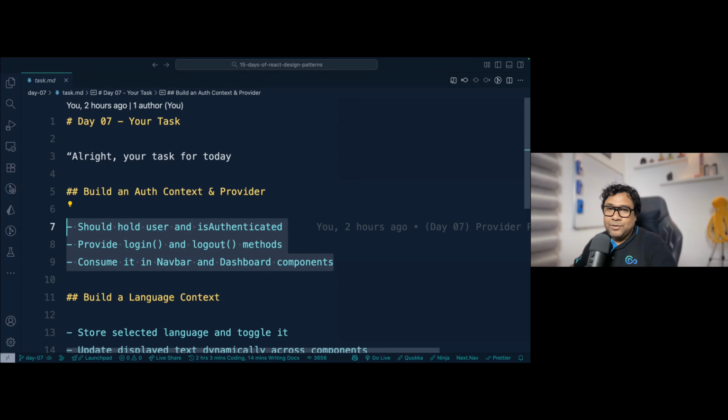It means that you don't have to consume it in the entire application. Create an application where you have a dummy navbar or a dummy dashboard component. Just consume the relevant values there. Why am I saying relevant values? For example, logout makes sense to consume in the navbar. You don't need to consume it in the dashboard, whereas you need to consume the user information or the isAuthenticated information maybe in the dashboard.